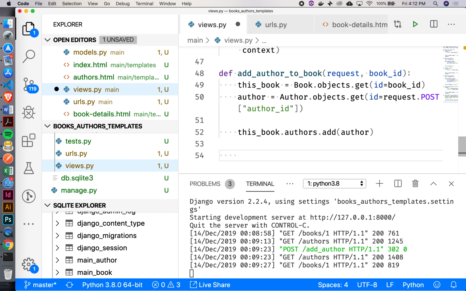And that's pretty much it. That's all it takes for us to associate these two things together. And I could have done it from the other side too. I could have done it by getting the author and adding to that author's set of books that specific book. I could have done the same thing, right?